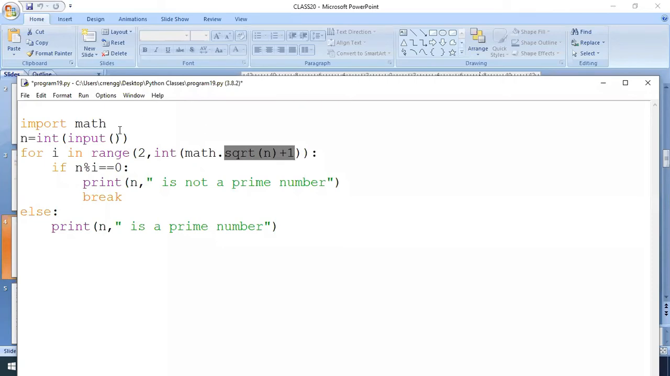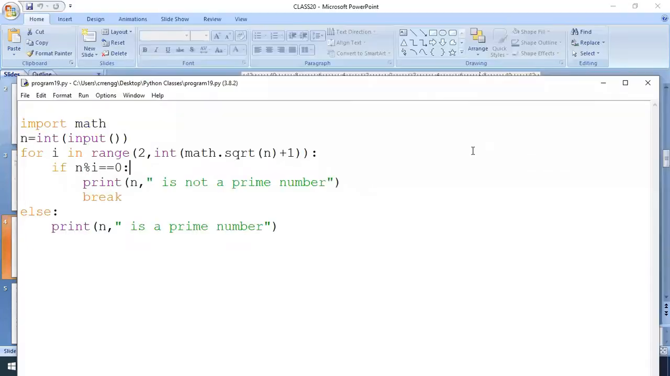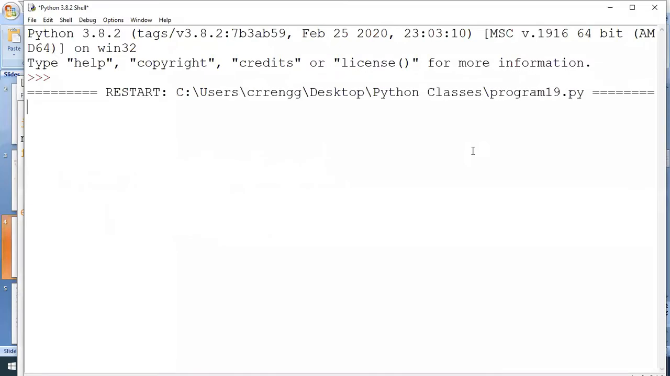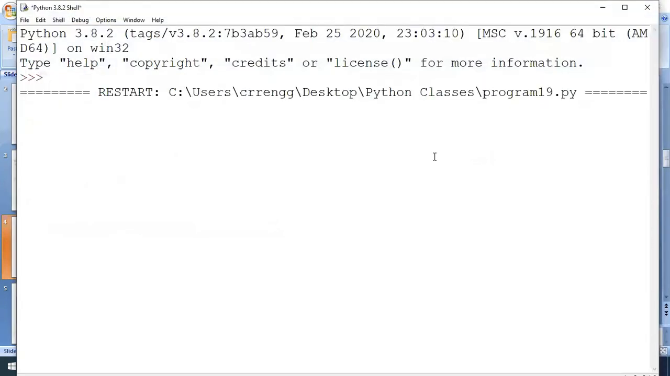This SQRT is available in the math module. So you write math.sqrt of n plus 1, and here we get a float value as a result. So I convert that float value into an integer, using int of. Okay, if we execute, 101 is a prime number. 1001 is not a prime number. 17 is a prime number.